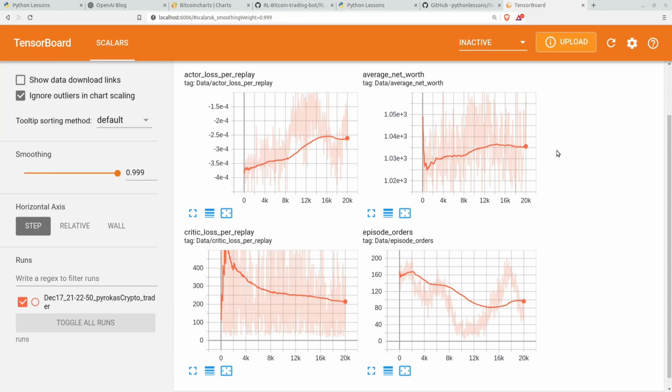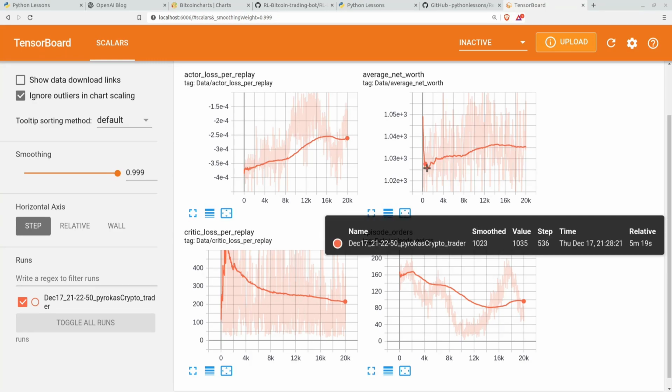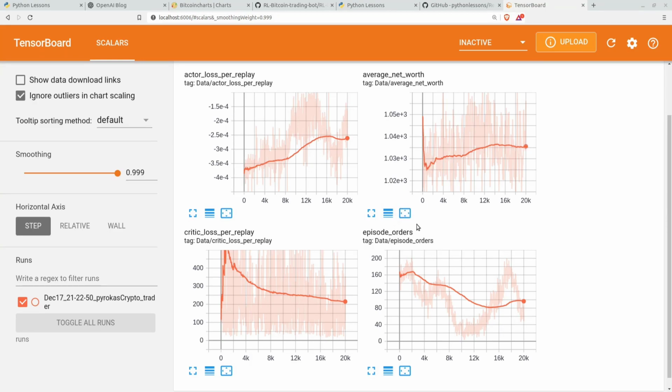We can see that yes, our average net worth goes up, but only by a few percent from the initial balance. As you can see here, somewhere below is our initial balance of 1,000. I think it started from 1,000. So this is something like $1,030 on average, or 40. It's quite similar, but that's only a few percent from the initial balance, but still that's a profit.